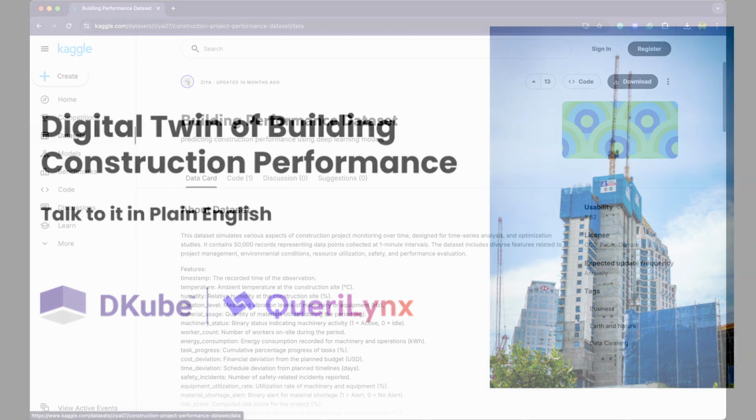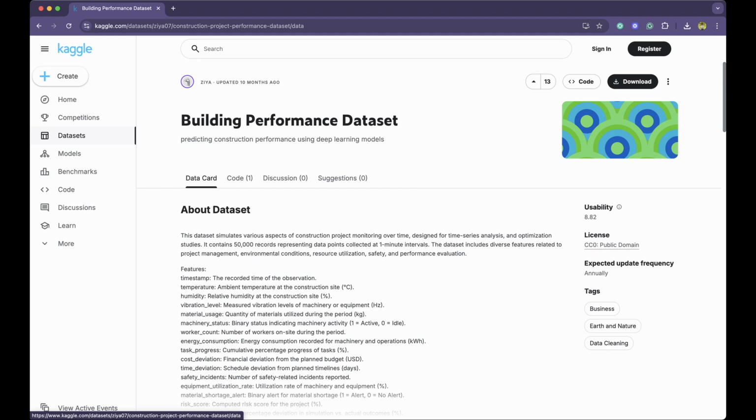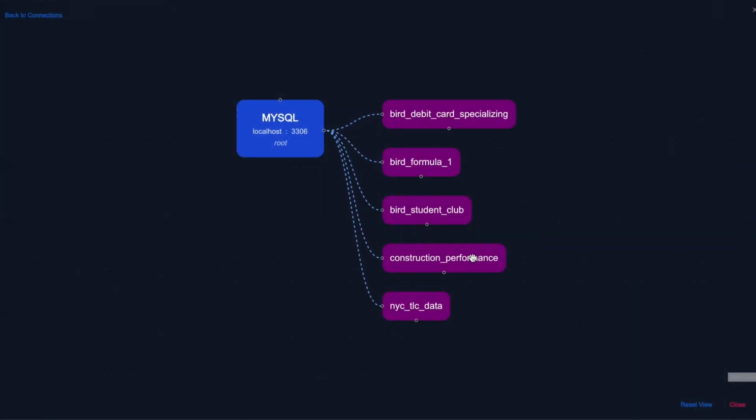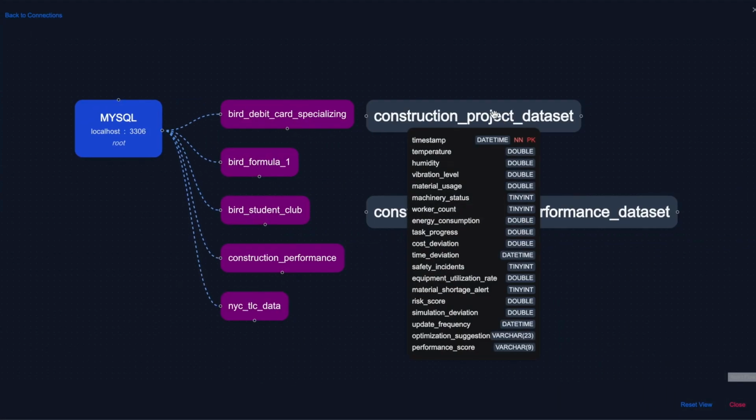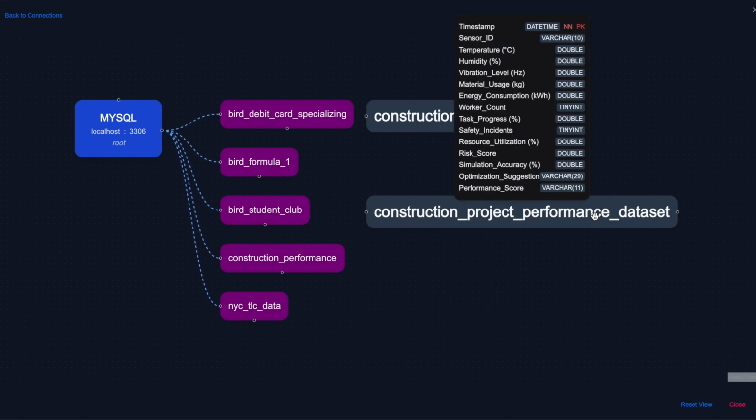intelligence accessible to everyone. In this demo, we have the building performance dataset as a digital twin, which is approximately 50,000 data points collected at 1-minute intervals regarding various aspects of a construction project. This database contains two tables: the construction project dataset table containing data regarding operations and outcomes, such as worker count, safety incidents, etc., and the construction project performance dataset containing data regarding site and environment context, such as temperature, humidity, performance score, resource utilization, etc. Both tables have a common timestamp key, which can be used to connect them.